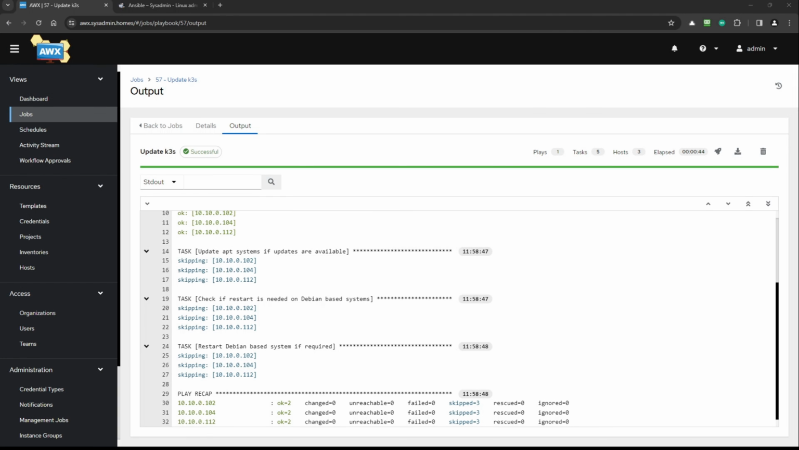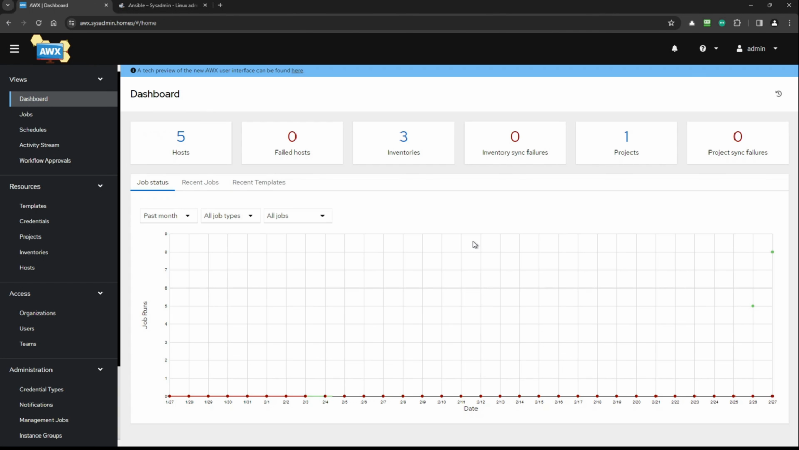Okay, let's go back to browser and see the dashboard. So we have 5 hosts, inventories and failures, projects and failures, and we can see also this progress, and we can see how many times it has been executed actually. For example, we have 5 successful, and we can observe the graph.